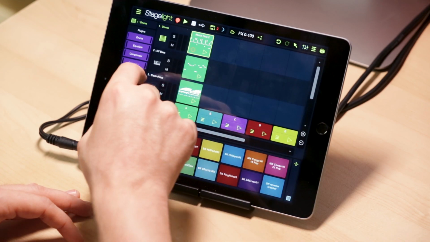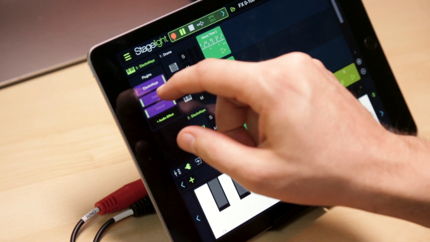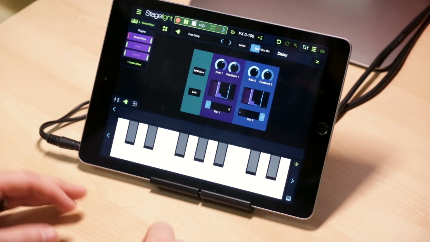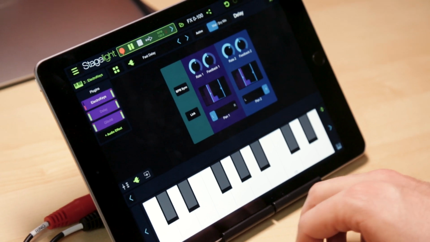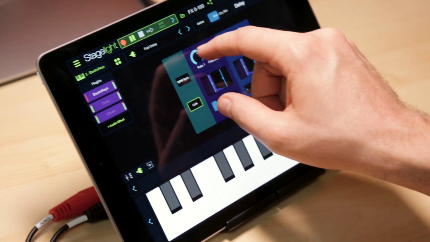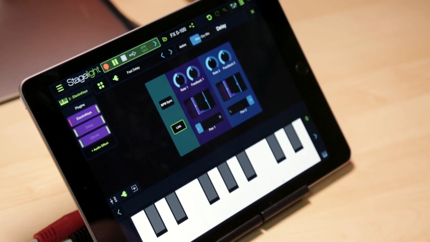Okay, next let's go to the Electro Keys track where I've got Delay and Glitch 6. Let's pull it up. Our delay is pretty simple. It's a dual delay, which means it has two independent delay effects that you're running your audio through and can be operated in mono or stereo. Let's hit the link button and you'll notice your rates will stay in sync and your feedback will stay in sync.